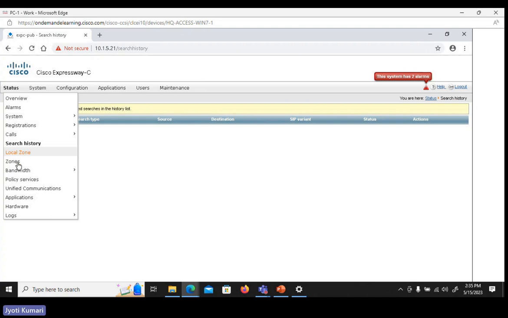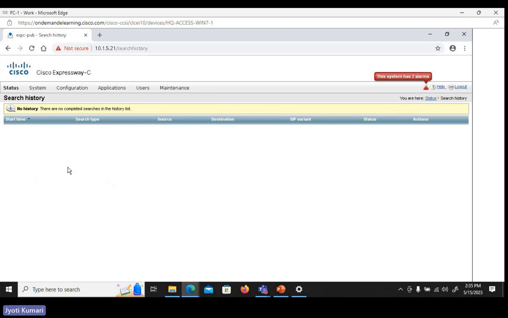Then we have different zones configured on it. If we have a traversal zone or a neighbor zone configured, all of that information we can find here. We can see bandwidth utilization, which we can find in two ways, links or pipes. So basically these three things: local zones, zones, bandwidth. In bandwidth, we have pipes and links. We will talk about it in the links topic in the zones.